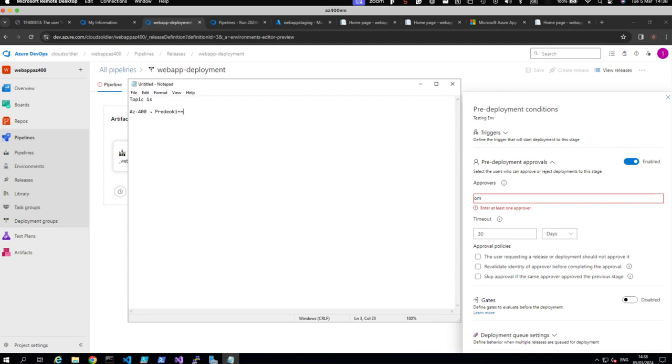Deployment approvals. What does this mean? That there's like some requirements asked before the application gets deployed, the pipeline gets deployed.